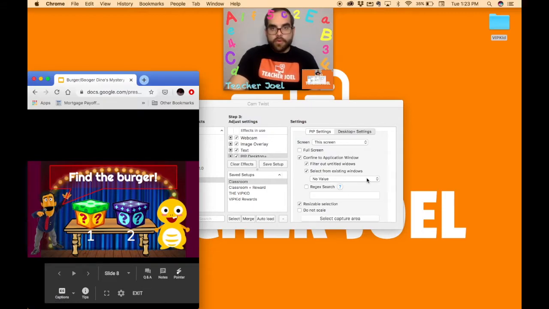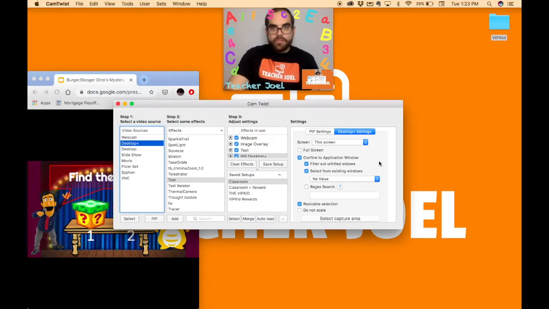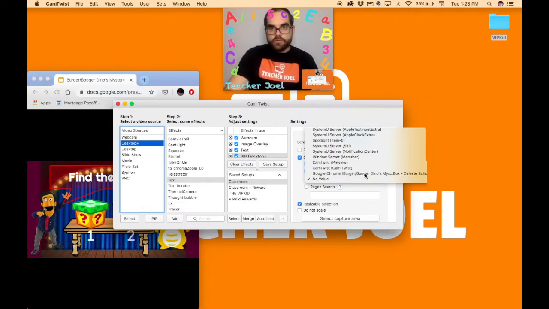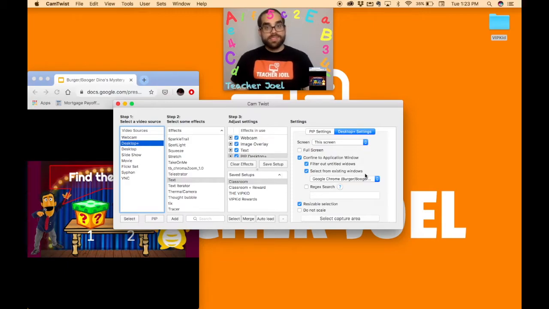Now I'm going to come back into CamTwist. I'm going to click where it said no value and select Google Chrome, Burger or Booger, Dino's Mystery Box, and boom, you can see that now it's changed, and it's only showing me the Google Chrome window.